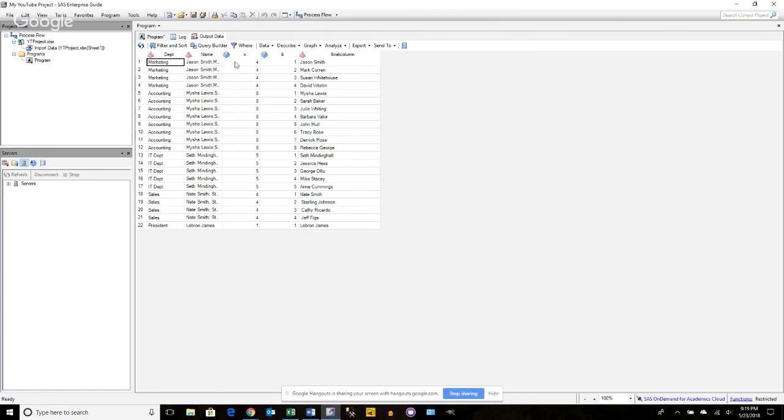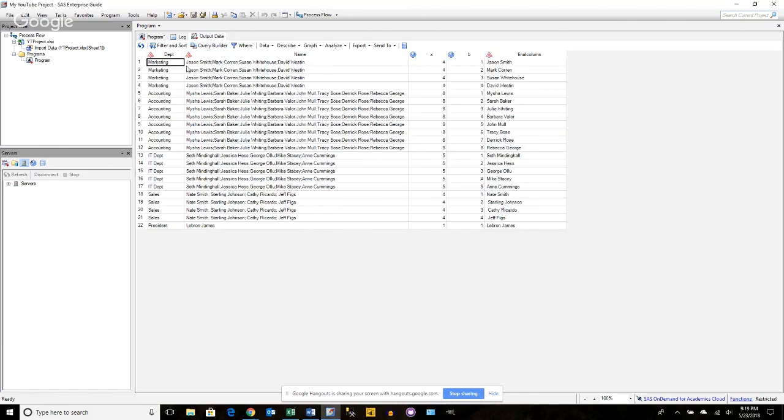You see, here's our original column here. And we have all these people broken out into our marketing department. But now we have Jason Smith, Mark Horn, Susan Whitehouse, David Weston, which were listed right in this one row, and we broke it out into individual rows.